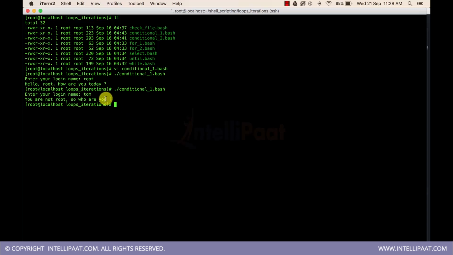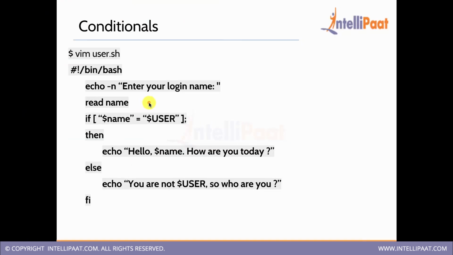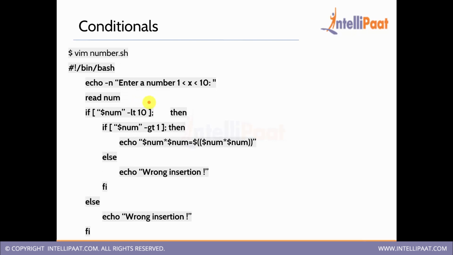So it checks it, compares it with the $user variable, and finds that $user is root, but this one is Tom. So it says, you are not root, who are you? So this is how this script works. This is very interesting and very useful as well.